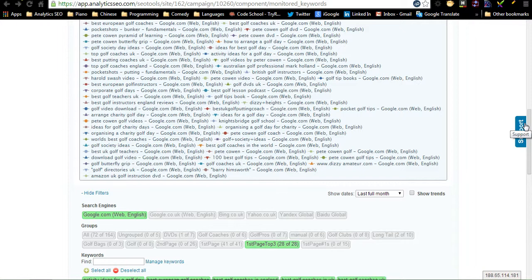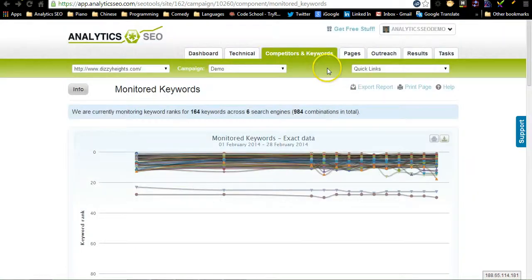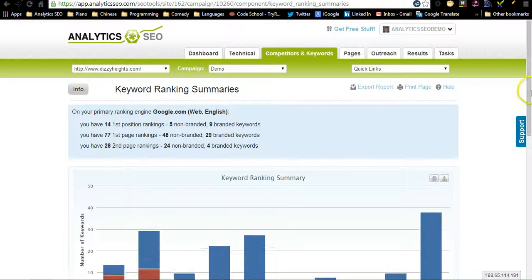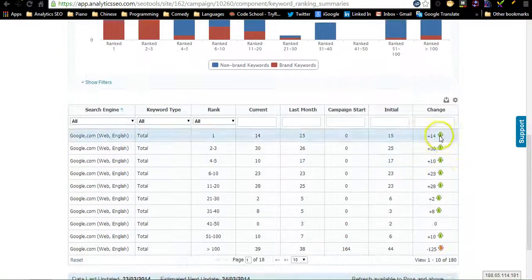We also then summarize these positions in the Keyword Ranking Summaries module here. It gives you a simple breakdown using a chart and a table. Generally you want to see green arrows in this column to the right, as this will indicate generally positive movement in ranking positions over time.